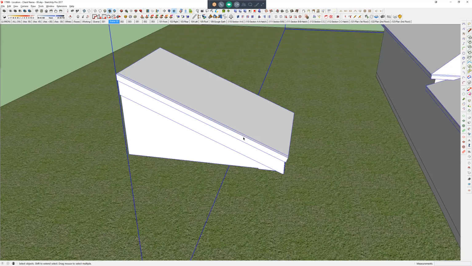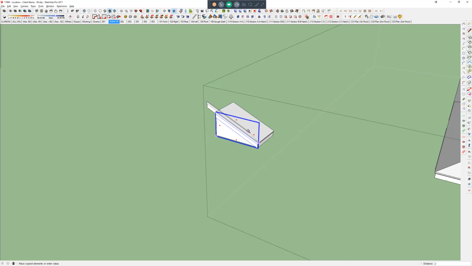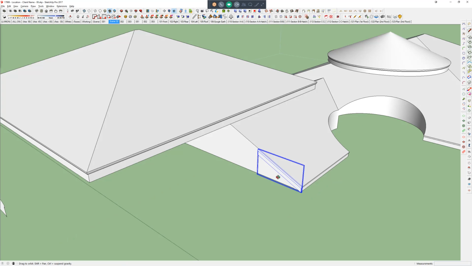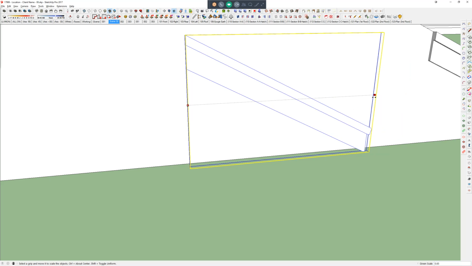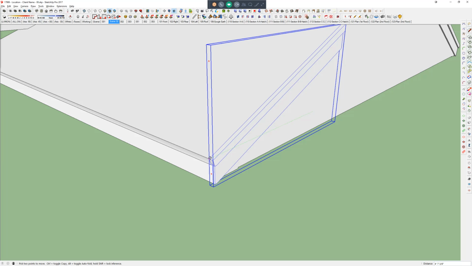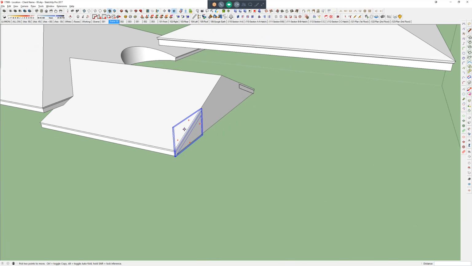And so now, if you wanted to, you can now just copy this over to here, and we can now also mirror this and place it here, and really anywhere else that we have a gable, which I don't think we do.